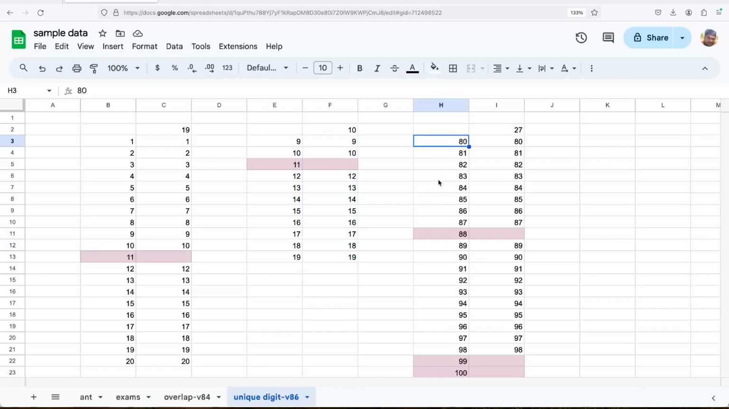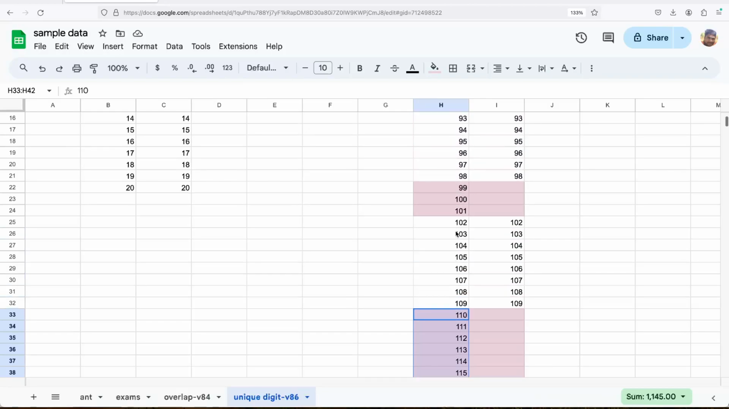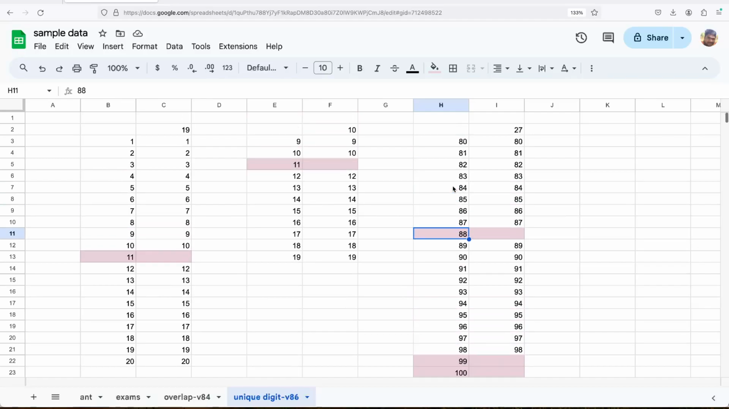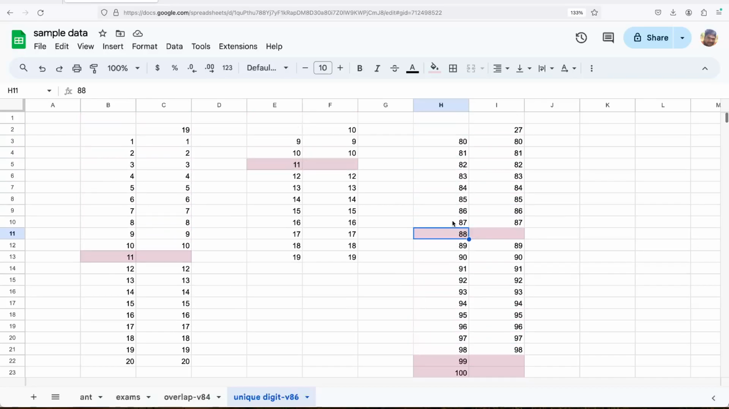If you find numbers between 80 and 120, if you see 110 to 119, all the numbers have duplicate digits, like 11, where 1 is getting repeated. And in 99, 9 is getting repeated. In 100, 0 is getting repeated. 101, 1 is getting repeated. And 88, 8 is getting repeated. If we ignore all those numbers with duplicate digits, we get only 27 numbers without any duplicate digits.